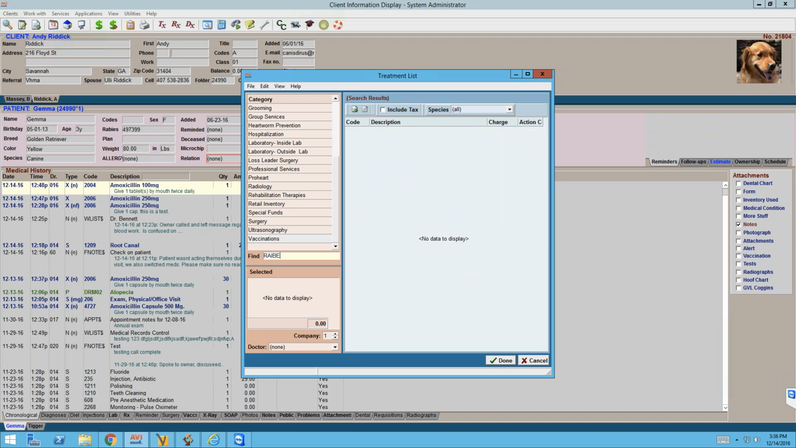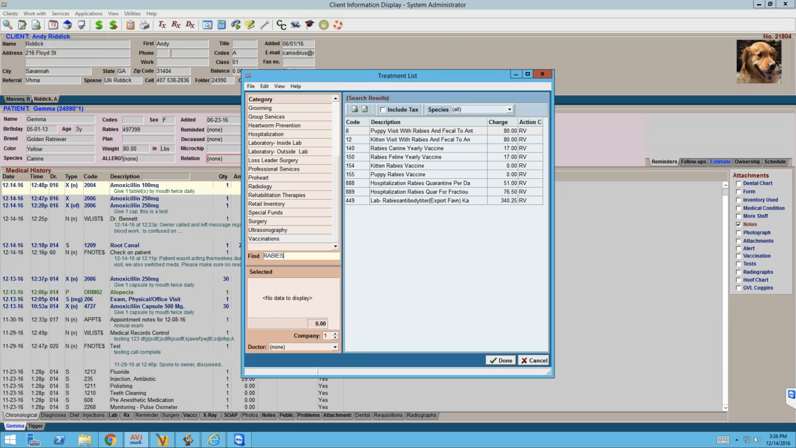Let's do rabies. So you guys have a canine yearly and a feline yearly. You have a 3-year or no? No, and not in our county. Rabies, not in this. Okay.